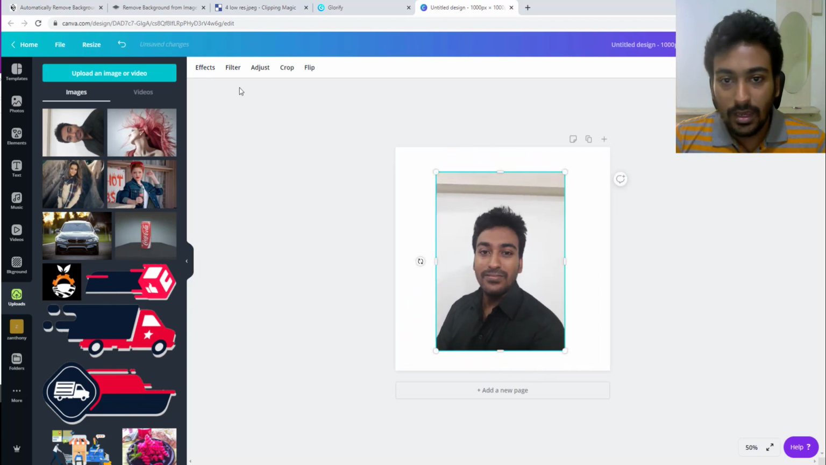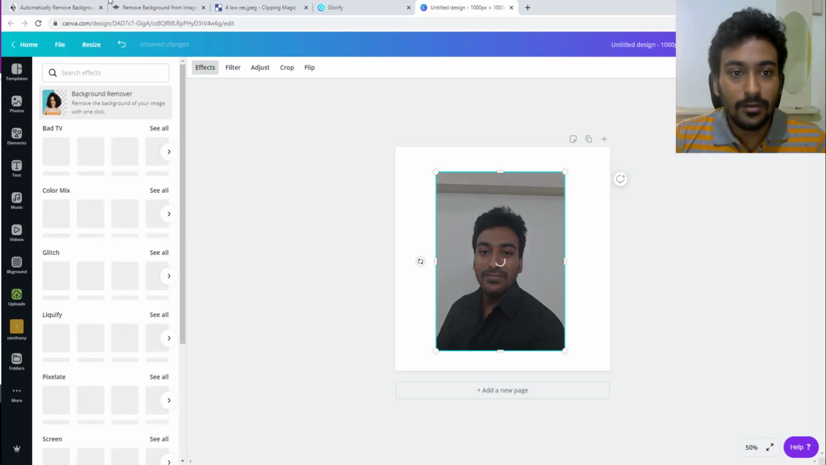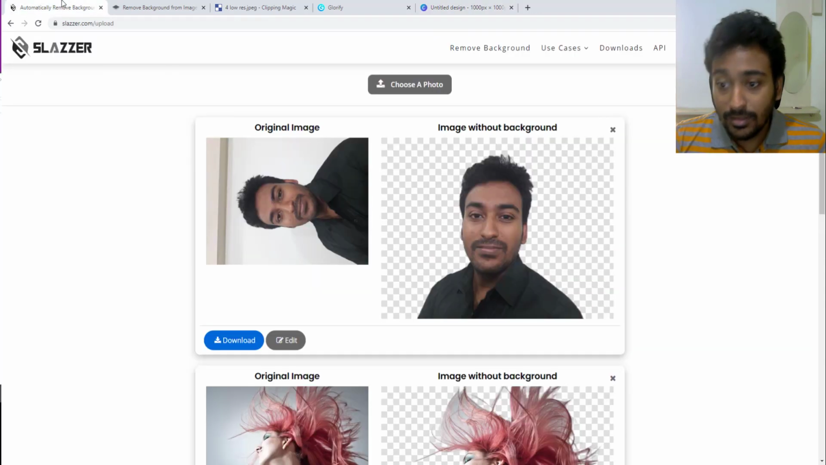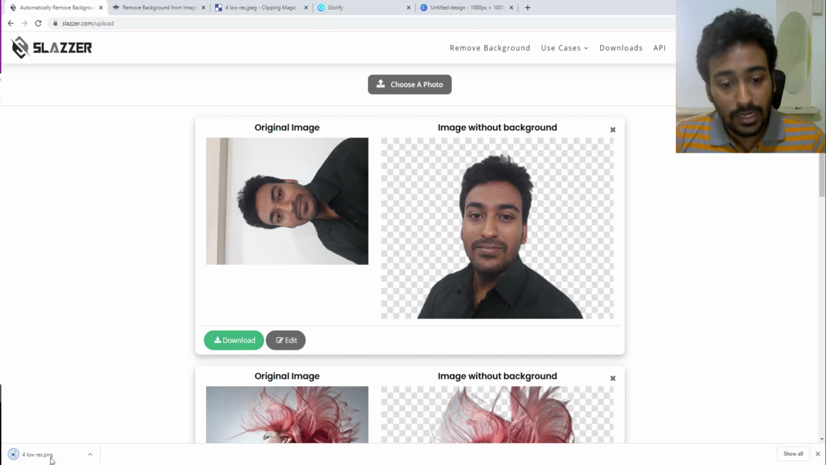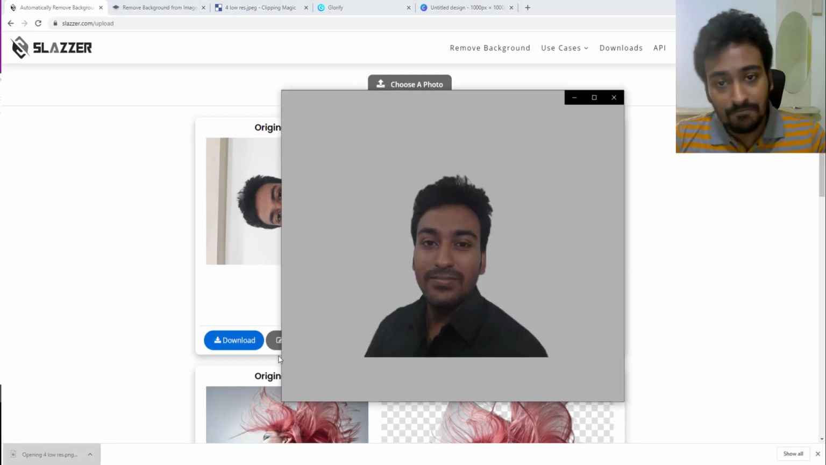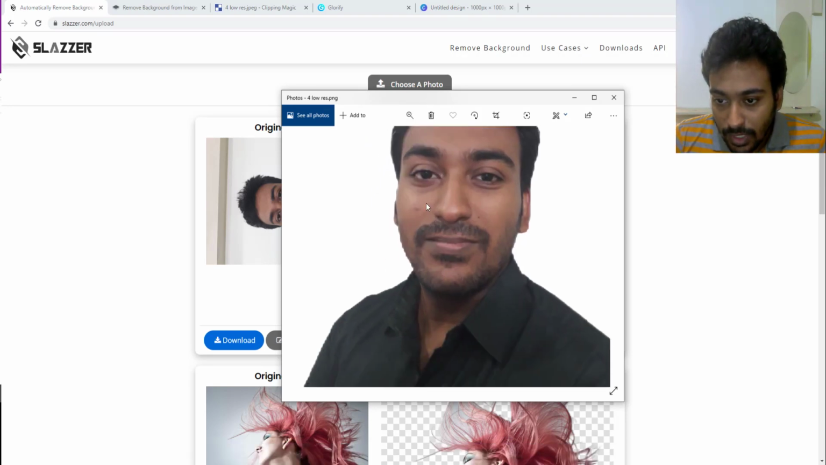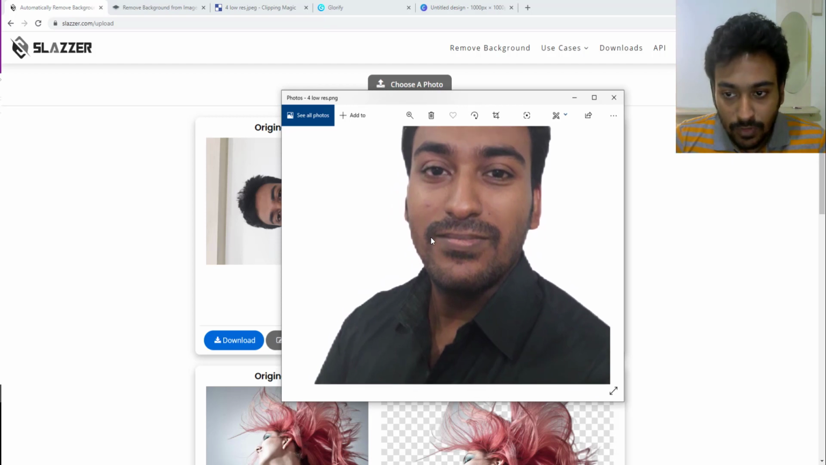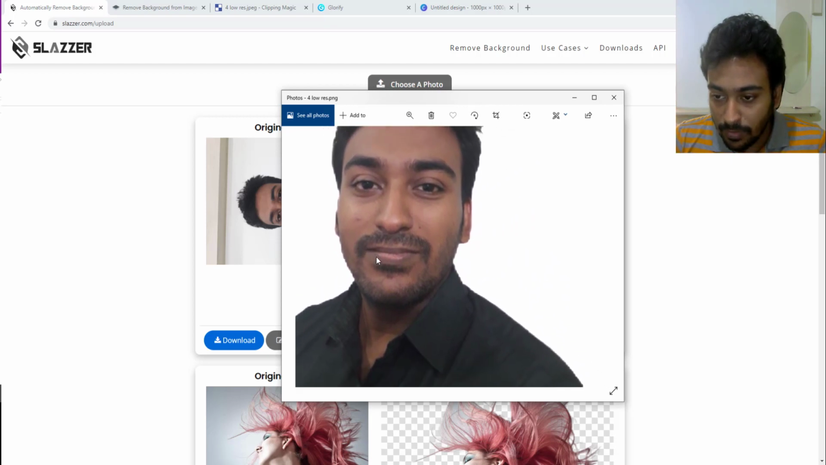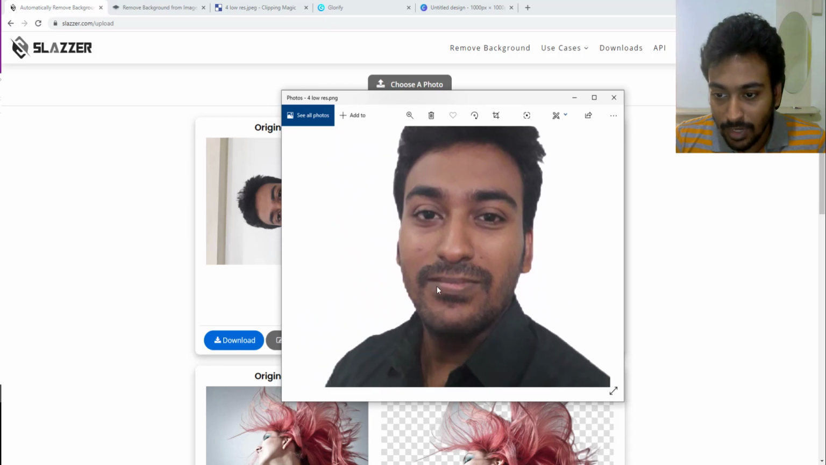Yep. And effects and background remover. Okay, let's see. Slazzer has done a perfect job in this. I can immediately see, even if there's a low resolution image problem, it does a perfect job. Looks clean to me. Even a bit, it's not, but I'm not sure whether it is from their AI or because of the lighting on the image being poor.